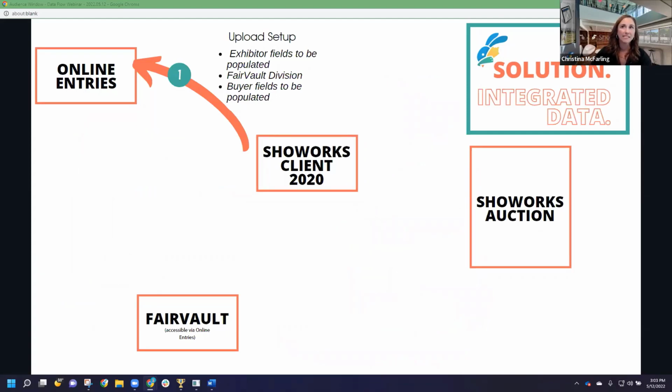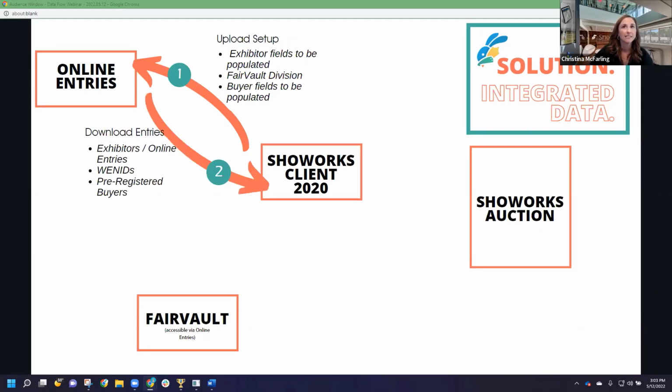First, once you have requested your online entry session, you're going to set up your new fair file for the current year, and you're going to upload your setup to online entries. Secondly, once entries have been submitted, they come down into ShoWorks 2020. At the time those entries are created, a win ID is created and attached to that entry. The win ID is what links data from all of the systems together.